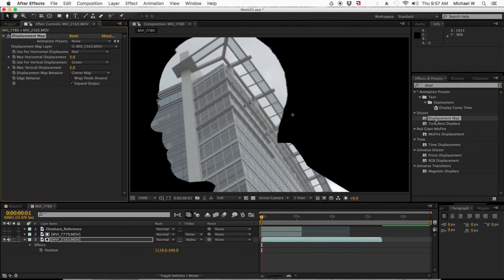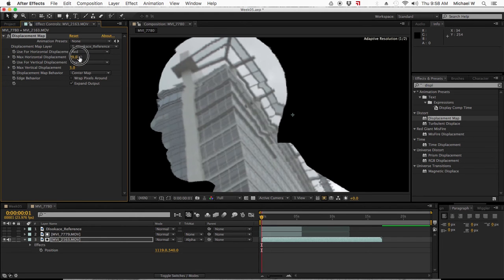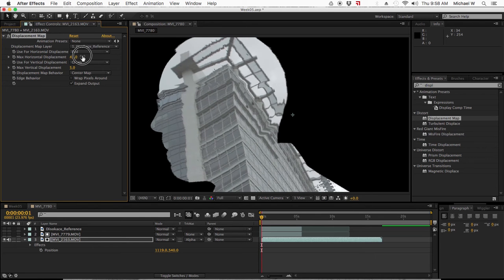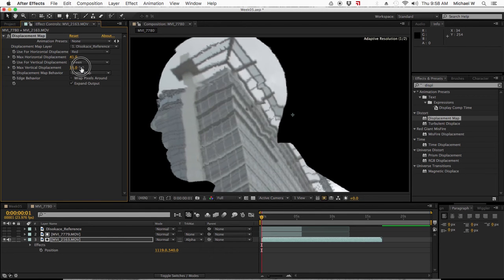There's my displacement map. Now watch these lines. This is why I picked this image. You've got straight lines because it's a building. In my displacement map layer up at the top, I'm going to change it to the reference that I set up. Now see the lines change. Keep watching as I change. See it's starting to curve? I'm adjusting the horizontal and the vertical displacement.